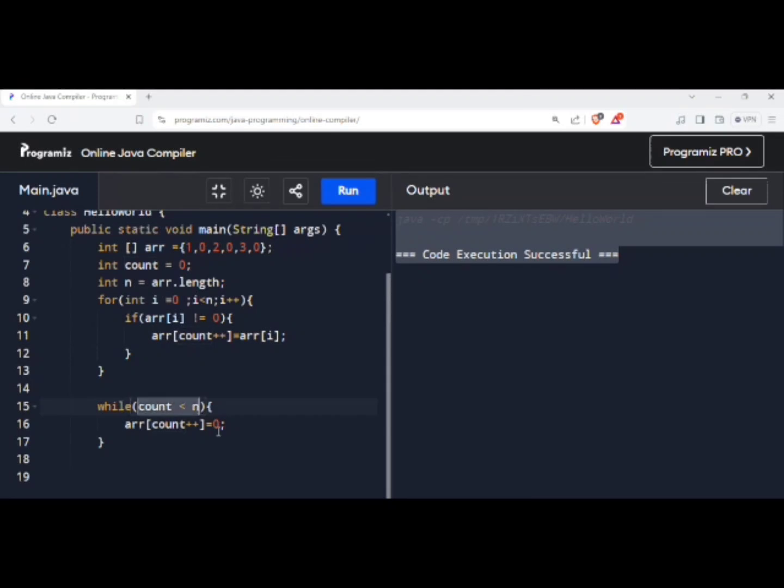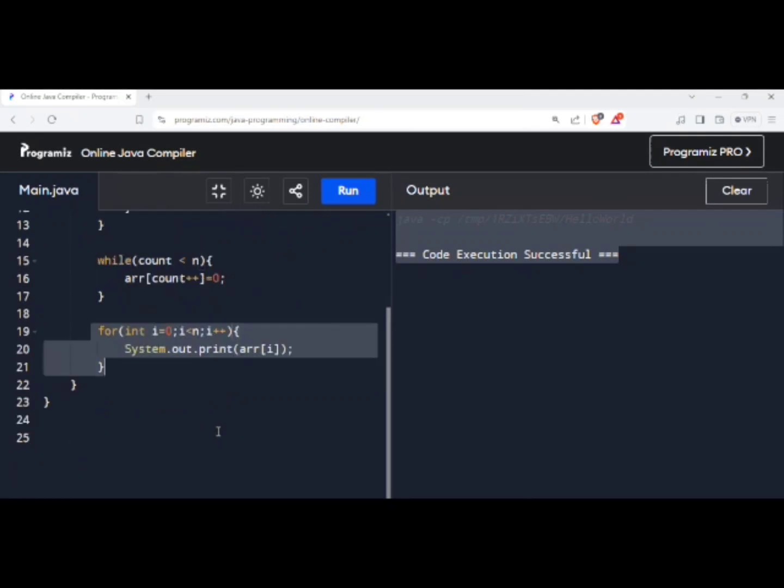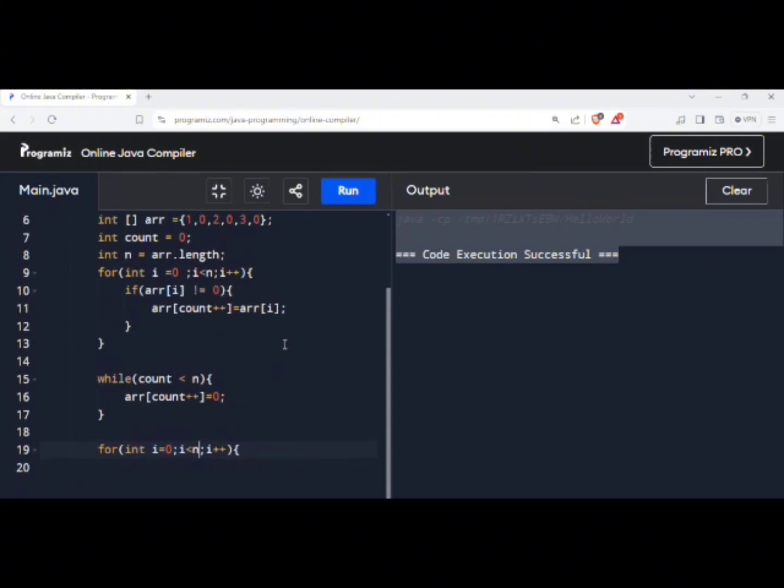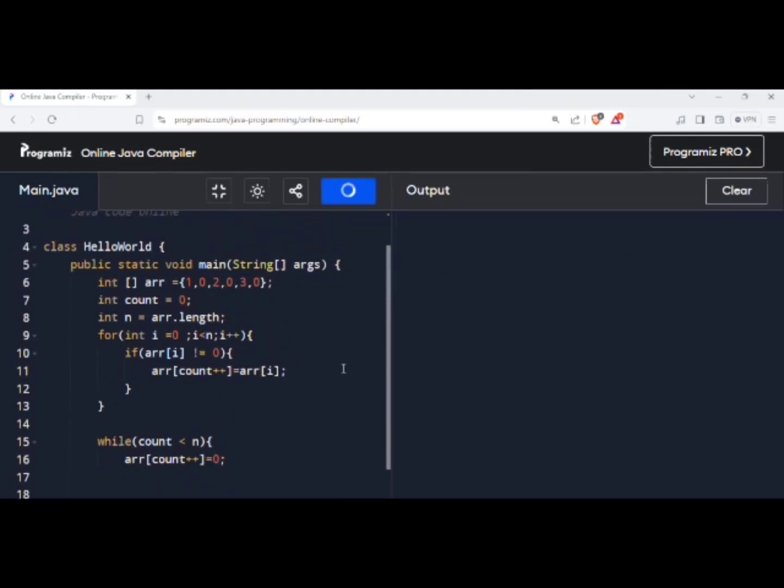After that, we print the modified array to show you the result. So here's the simple program, and I will run this program and you can see the output. What's the output?